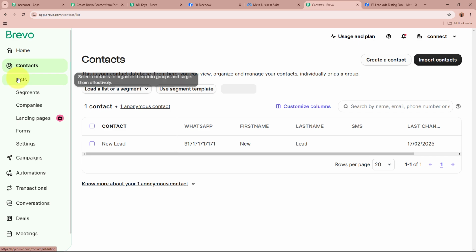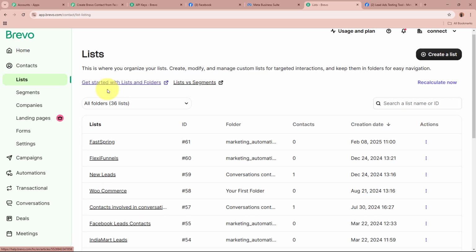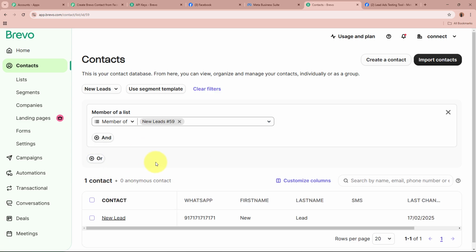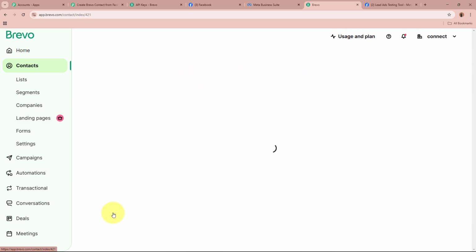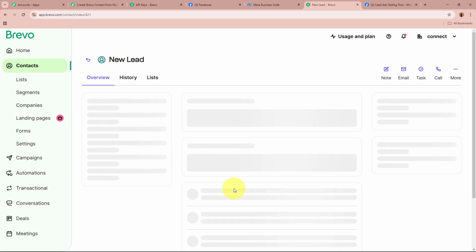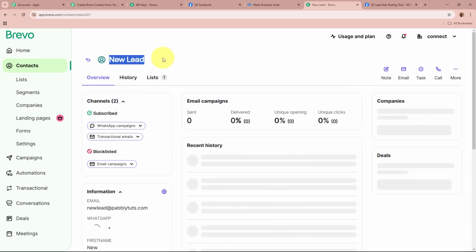In contacts over here, I'm going to go to the list section. After coming to the list section, I'm going to go to this new leads section over here. This is the list, and in this list, a new contact has been created. Let us tally the response of this contact that is created. The name of the contact comes over here as new lead.